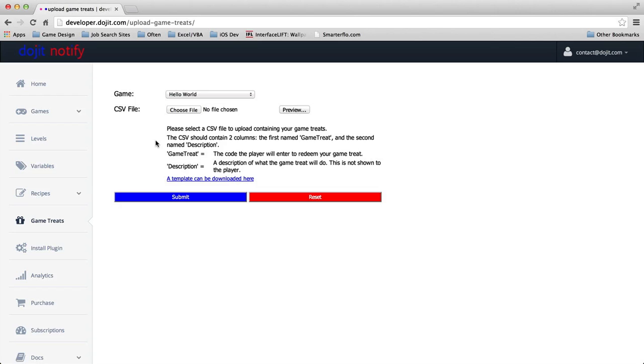As the message displays, a CSV for game treats should contain only 2 columns, one starting with the title game treat and the other starting with the title description. A game treat is basically a cheat that the player can enter inside the game into a text field, and it gives them something in return for entering that game treat. This can be used to increase player retention and can be sent, for example, in a push notification to reward the player for opening the game from the push notification.